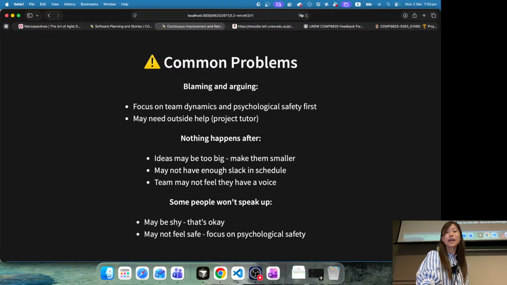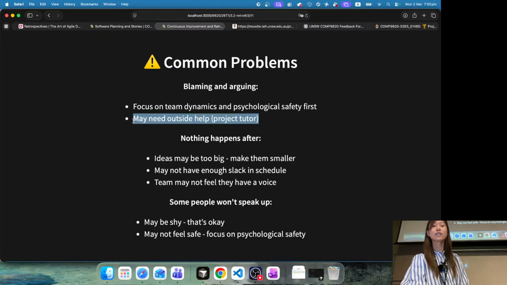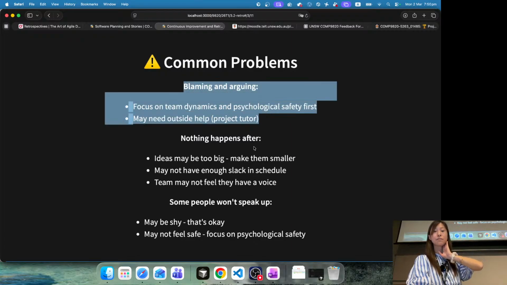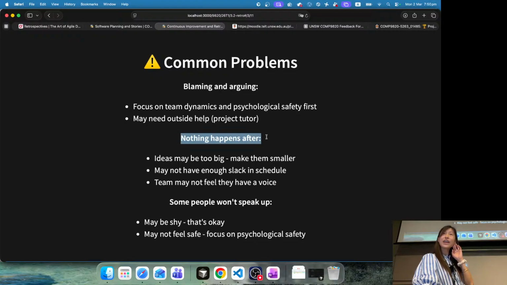Common problems: blaming, arguing, nothing happens after, some people won't speak out. So maybe it happens, but again, psychological safety is the most important thing for successful groups. If blaming or arguing happens, step back a little bit and focus more on team dynamics and psychological safety first, rather than other things. If you need help, ask for help from your project tutor, and they can work as the outside help if any conflicts happen. What if nothing happens after?